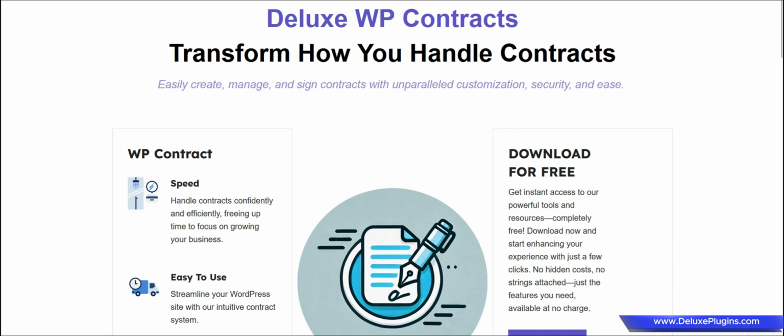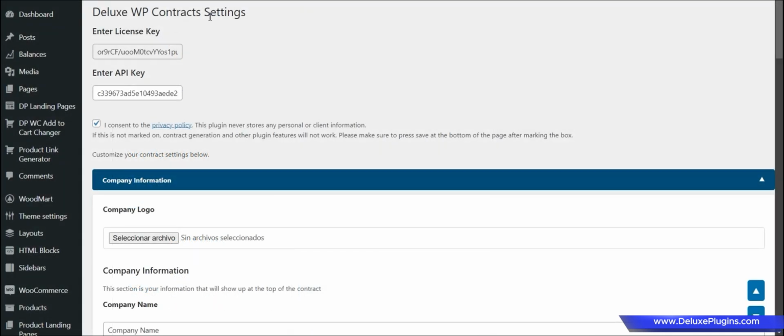With just one initial setup of your settings and templates, generating contracts becomes quick, easy, and efficient. No need to repeat the setup for each new contract. Everything is done for you in just a few clicks. In this tutorial, I'll guide you through the key features that make contract generation a breeze, ensuring you can focus on what matters most, your business.